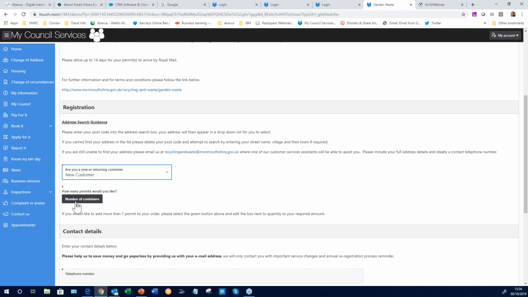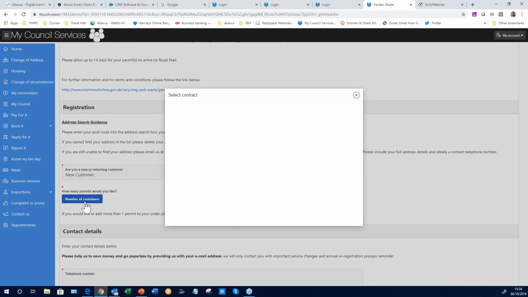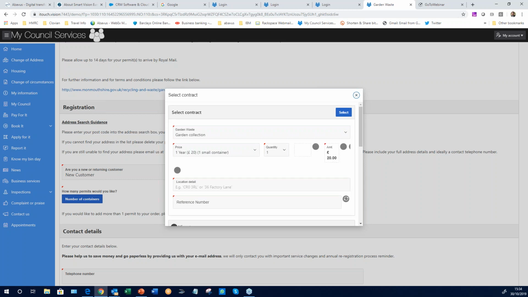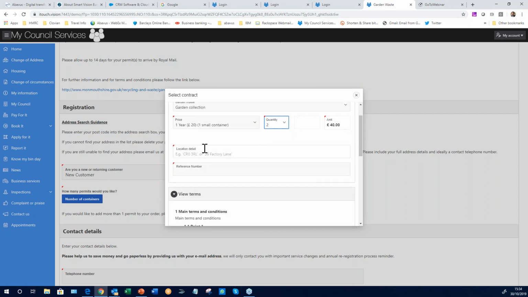They often offer a range of containers, so you can have as many as you like within reason. If you click on number of containers, that then puts you into what's called the contracts, license and permits module. So we've configured a green garden collection contract template in here. You can up the number of containers that you want. So if you want 2, it will charge you £40.